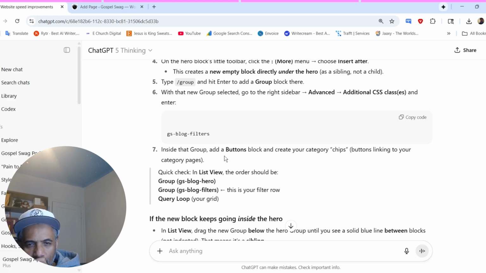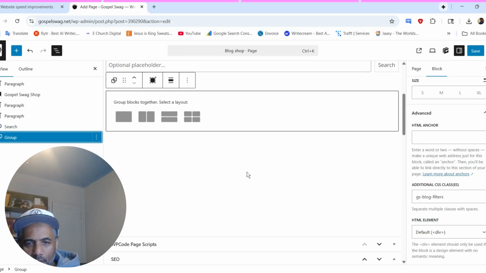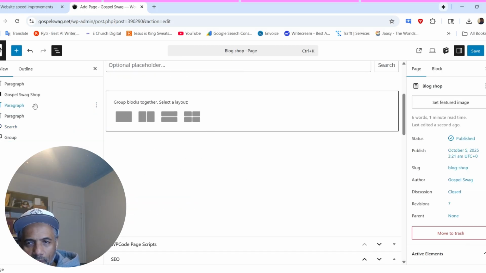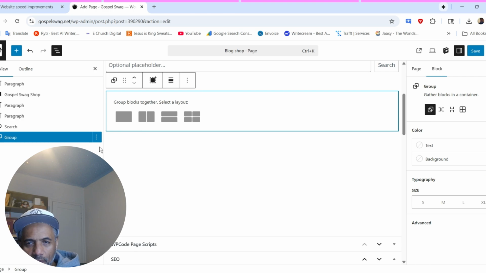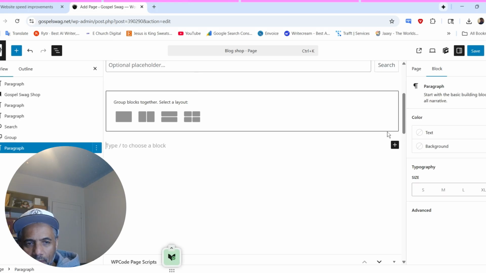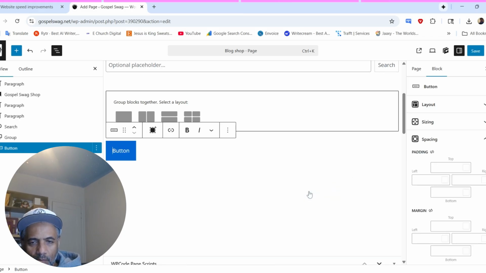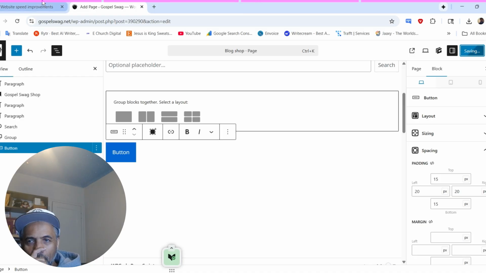Now inside that group, add a buttons block and create your category chips buttons linking to your category pages. Inside that group, add a buttons block. Okay, so I'm going to go here. Okay, where's that? I think that's the group here. And we're going to add something new, right? Add a buttons block. Add after. And we're going to add a button block. Okay, so I think we did it right. And we're going to click save.